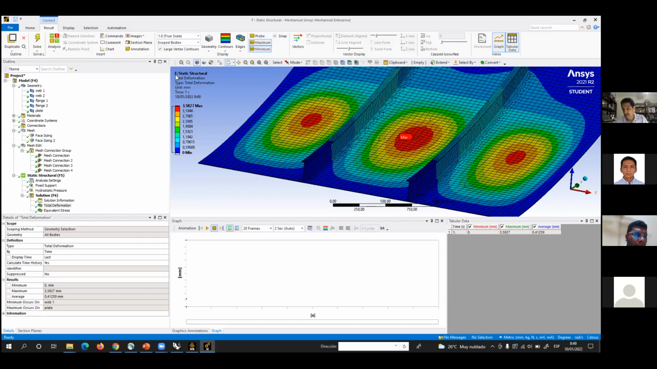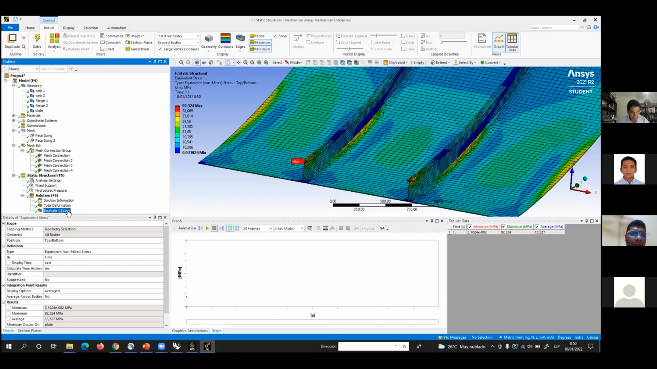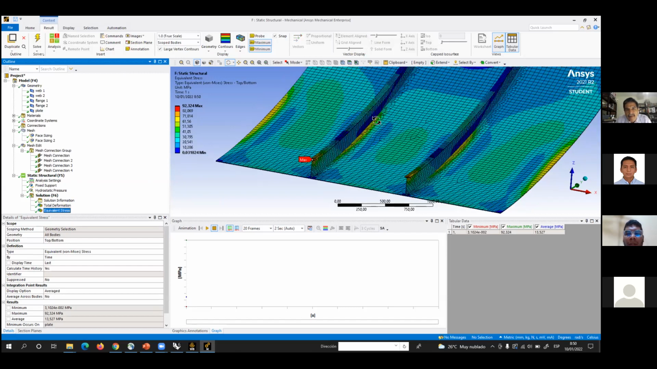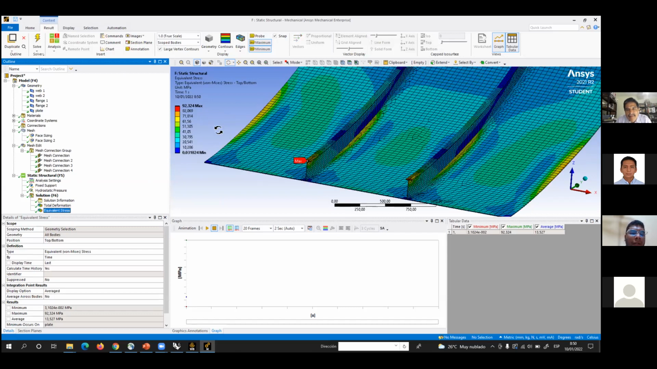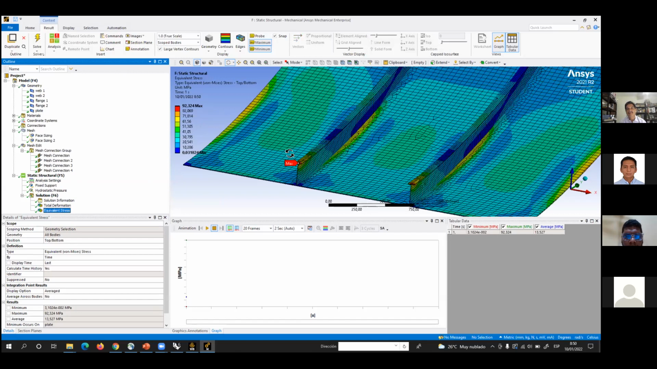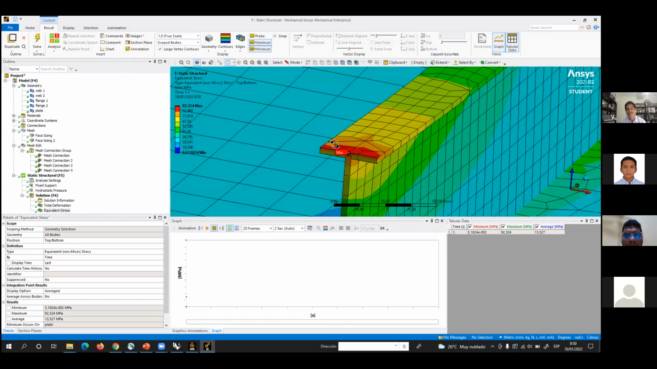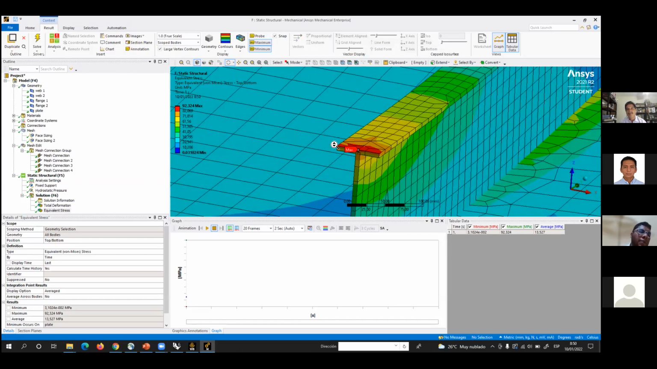Okay, so this is the result about total deformation and the equivalent von Mises stresses. You can see that the maximum value is 92 megapascal. The maximum value is at the edge, in the connection between the flange and the web.